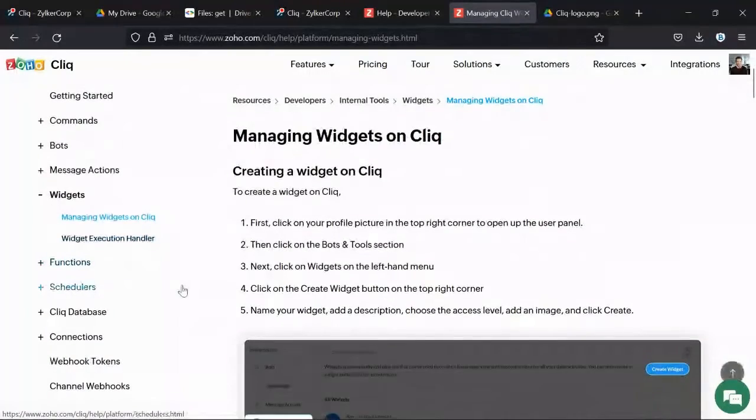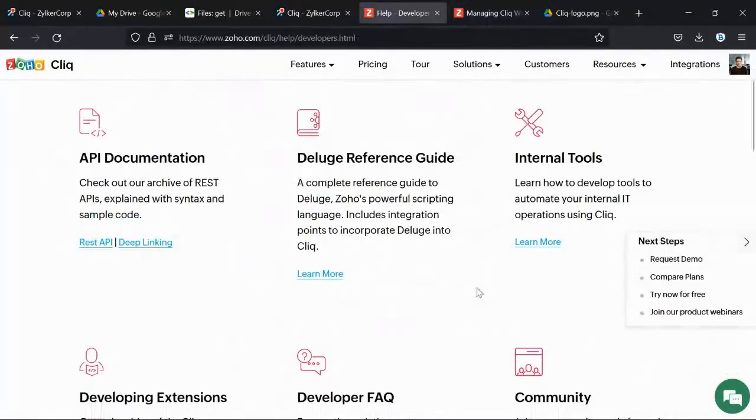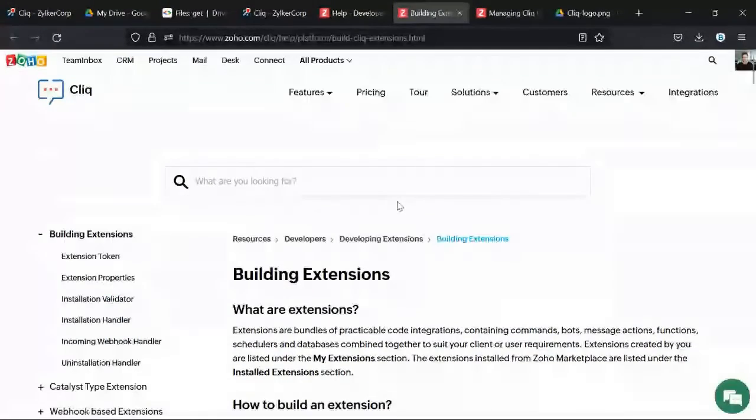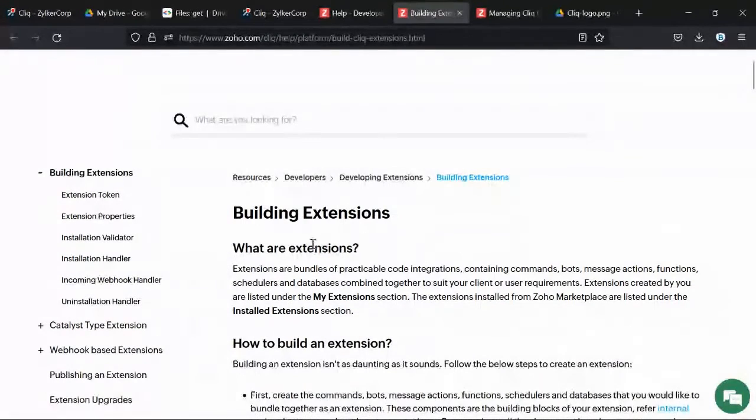So if you want any help documents regarding any of the platform components, this is where you have to go. Next up, we have extensions, developing extensions. If you want to know how you can bundle all these components together and build an extension, this is the place where you want to go.